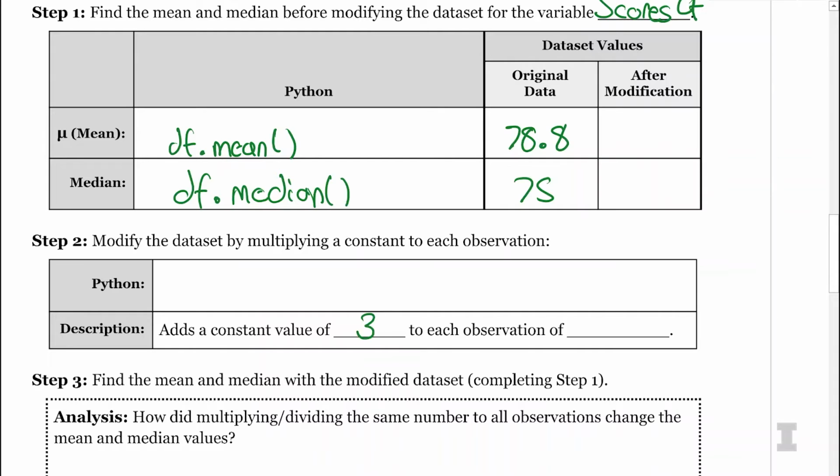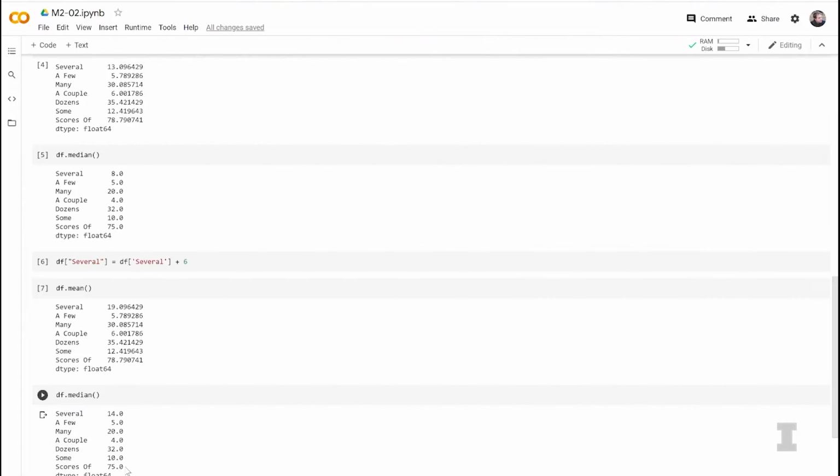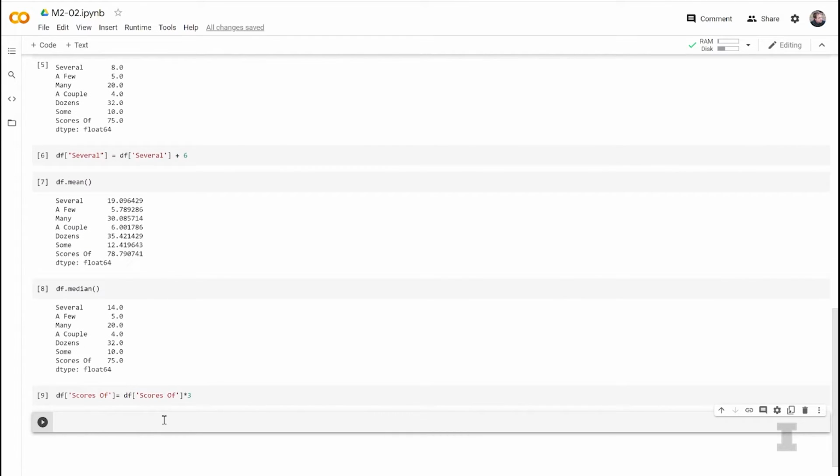One of my favorite numbers is 3. So let's multiply scores of by 3. So we can say df at scores of is equal to df at scores of, again replacing the old value of scores of with the new value, but multiplying by 3. All right, so nothing showed up different in Python, but.